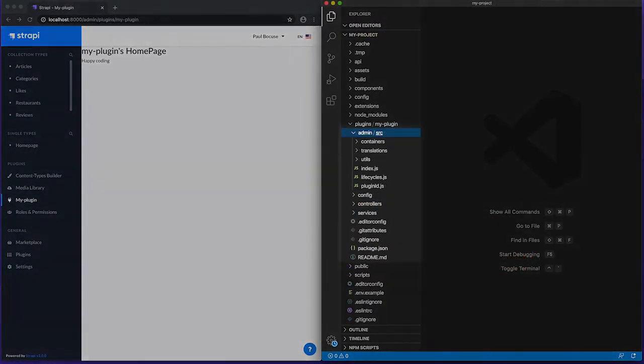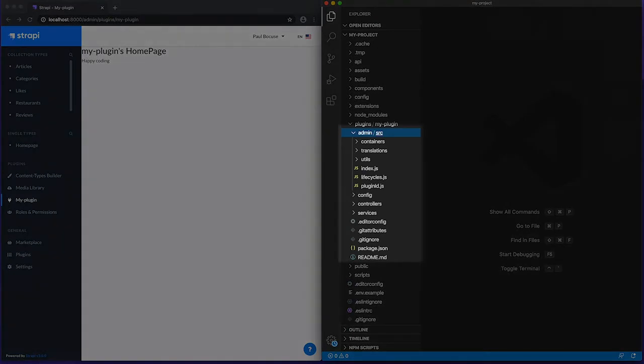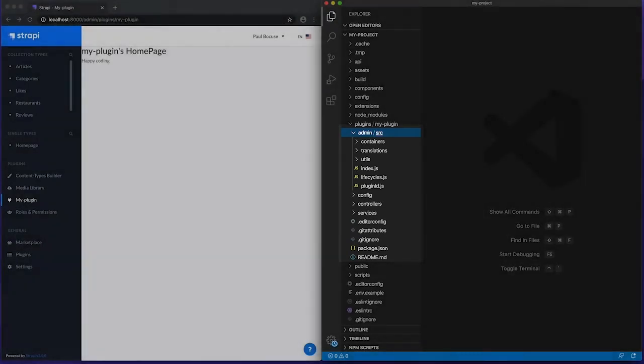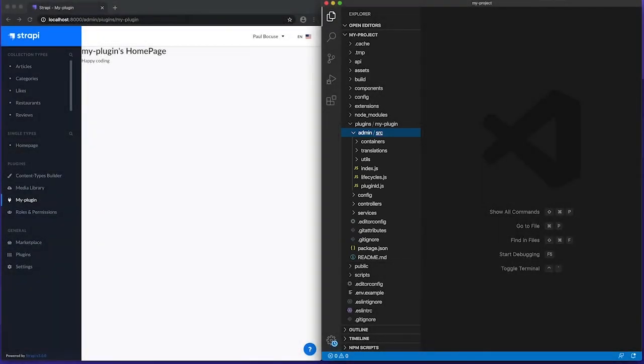In our plugin's admin directory, we'll find the architecture of the React application. It's worth noting that because our plugin is a React application, we can bring all of our knowledge of React with us to the development of our plugin.